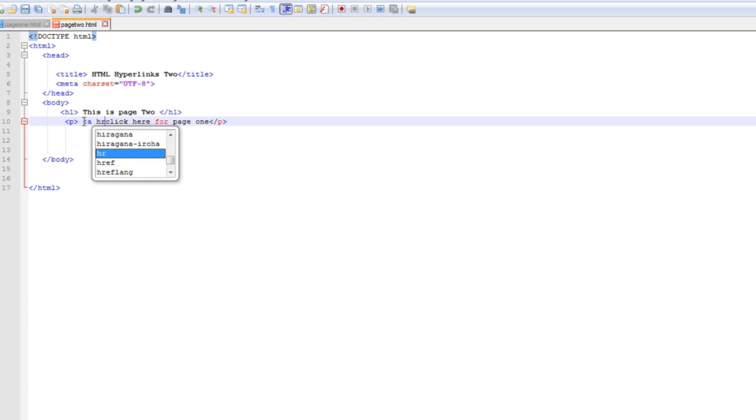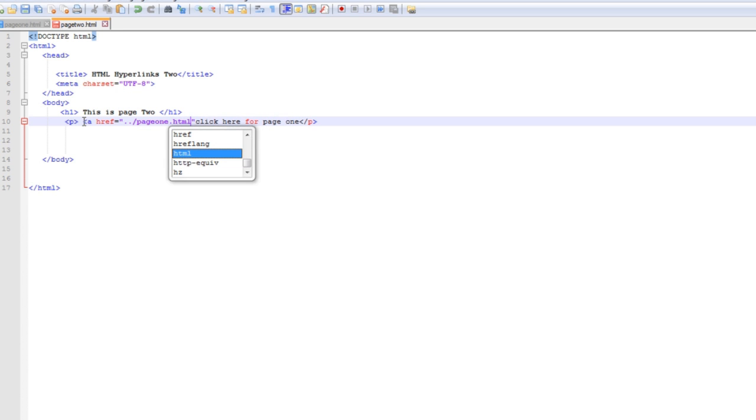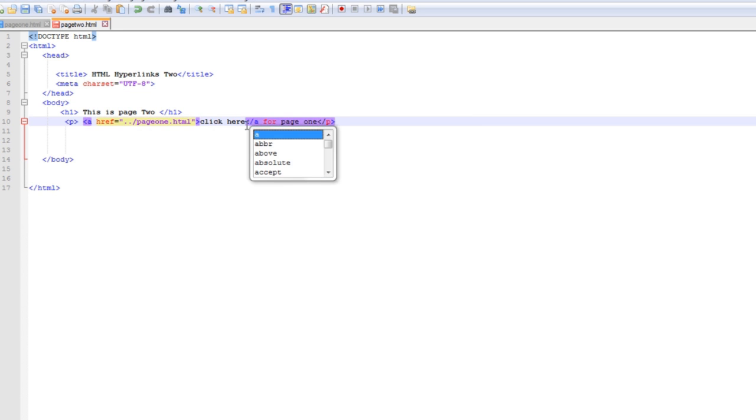We're gonna create an anchor tag, href equals, then here, in order to go to page 1, we need to go back up 1 level. So basically I'm gonna do dot dot / then I'm gonna say page1.html, then come here and close my anchor tag, and basically now when I click here, I should go back to page 1.